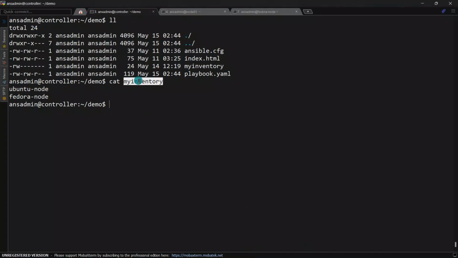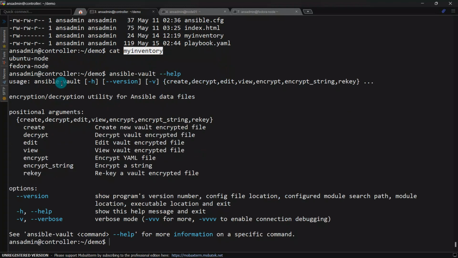I have my inventory file, and this is the content. Let's say I want to encrypt this content which is present in my inventory file. In that case, I run ansible-vault and provide help, just to get more information on which options are available with this command.